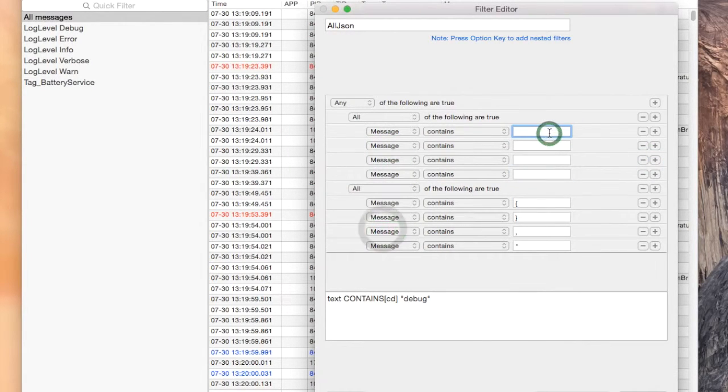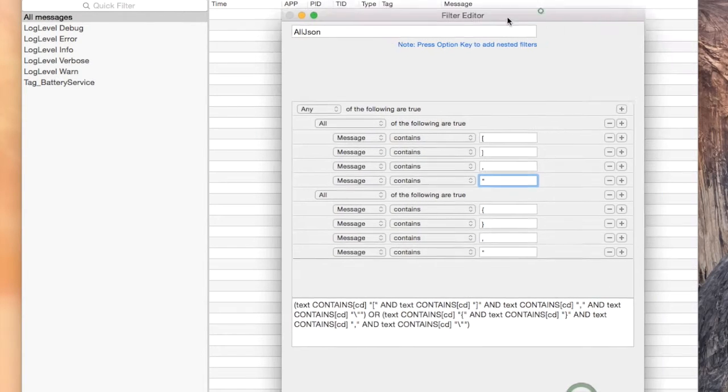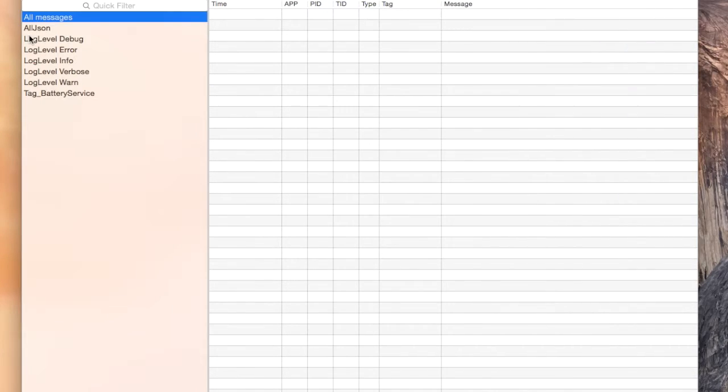All right, so for JSON arrays, that's a square brace, open, close. There's commas in JSON arrays, and we also typically have at least one set of quotes within a JSON array. So now that's our filter. And we can click Apply here and say OK.